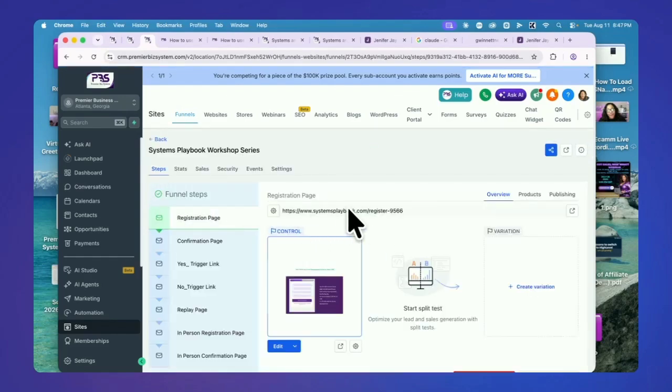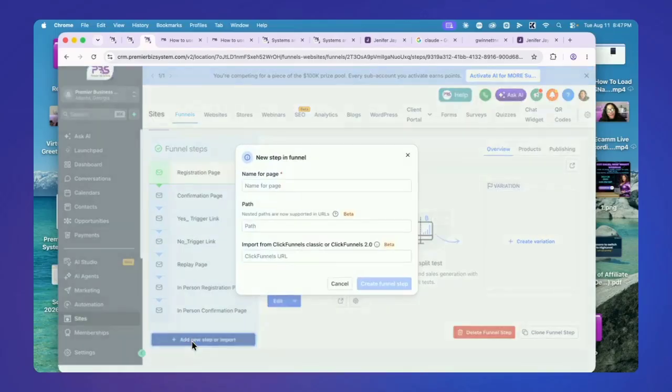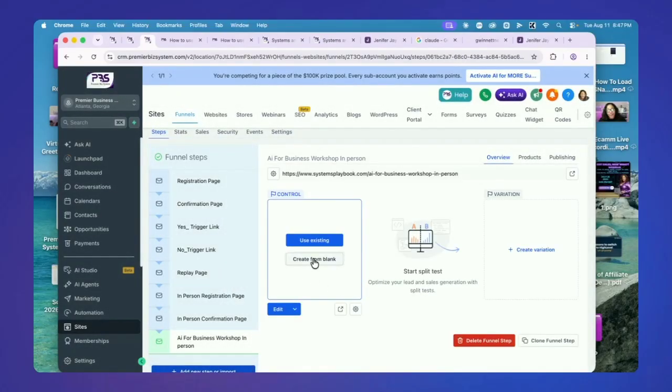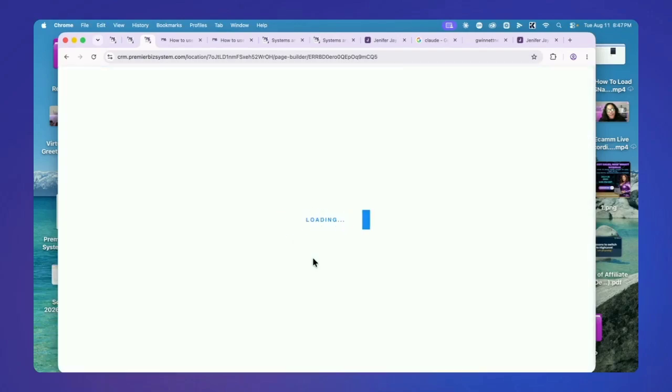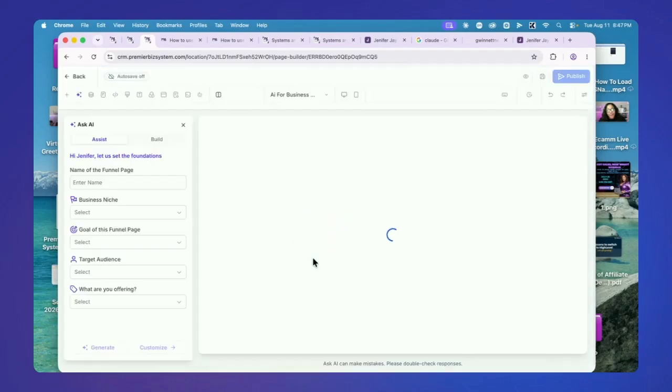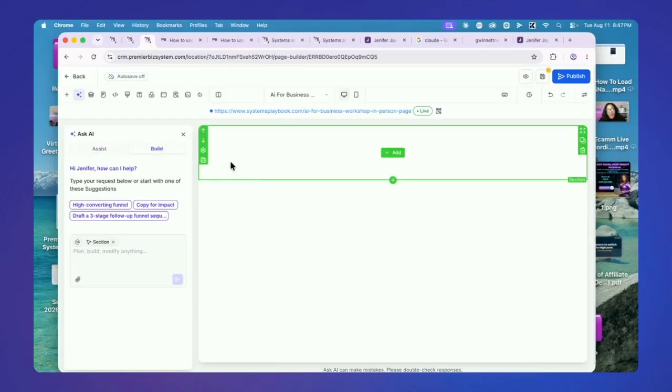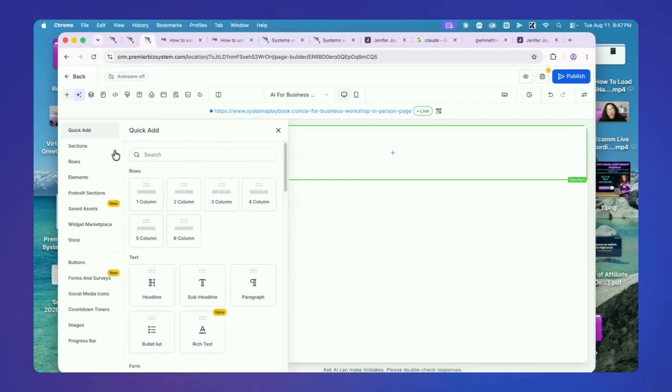I'll put it in here, and I'll just show you what it looks like. So I already have a domain here, which is Systems Playbook. So what I would do is add a new step, add what it is, AI for Business Workshop in person. All right, create funnel step. And then once that's created, I'm going to click create from blank. And I am going to add a blank section right here. So I'm going to click blank section, and I'm going to click in this plus so I can add.